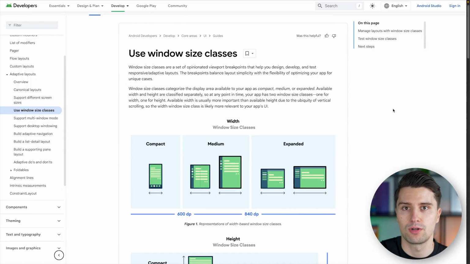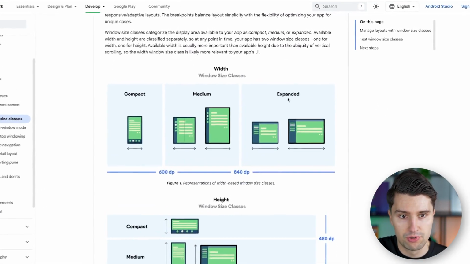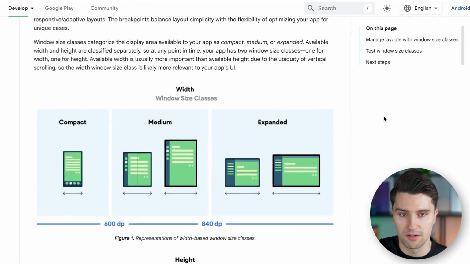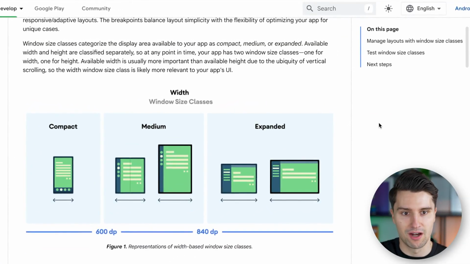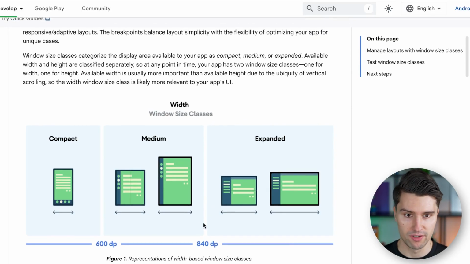So I think taking a look at the Android docs makes this the clearest, because all we need to do is take a look at this graphic and understand which different window size classes there are. As the name says, a window size class refers to a specific size of a window, and we have these different classes, so compact, medium, and expanded. Depending on how wide our device is in a specific orientation, that is also important, a different window size class will be assigned. Different window width size class, if we're talking about the width.